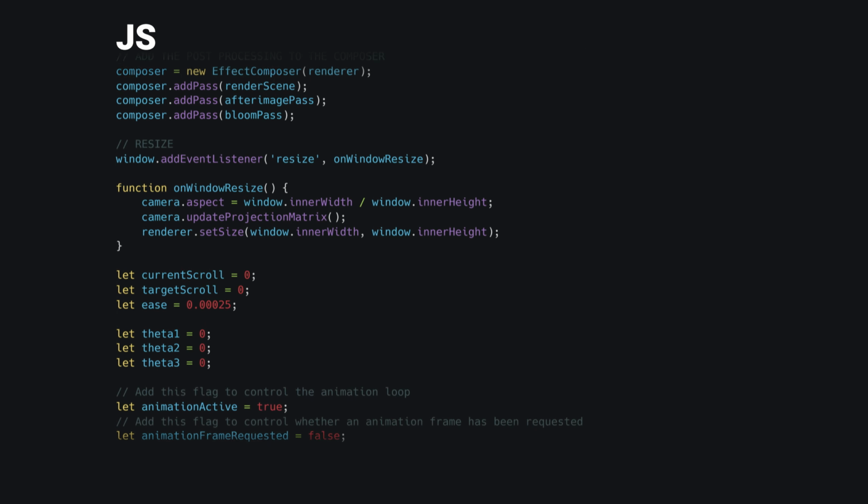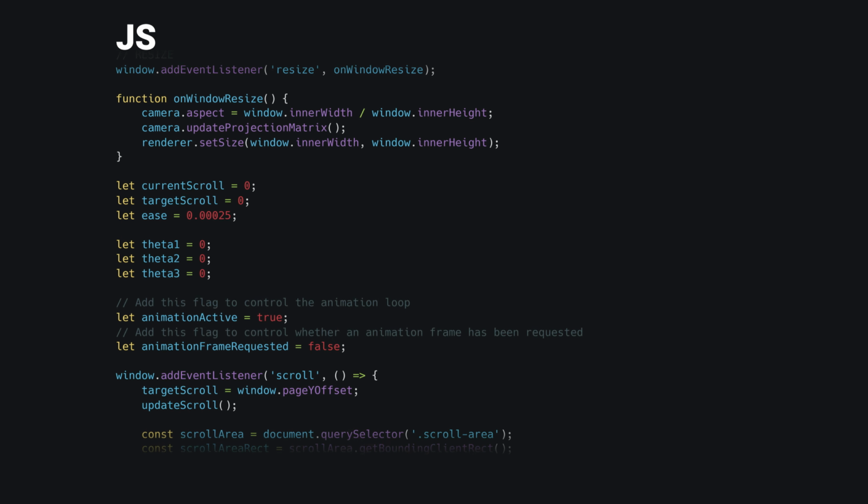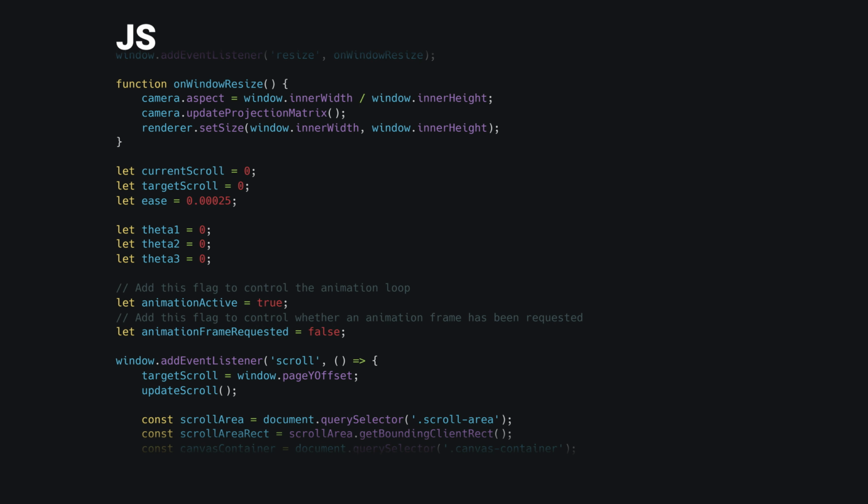The interesting changes happen after the post-processing and the resize event listener. Here we set the variables current scroll and target scroll to 0 before we set the ease to our desired value. In this case I chose 0.00025, but you may play around with this to your liking. Then we add Theta1, Theta2 and Theta3 and set them all to 0 for the moment. We'll change them later within their respective functions.